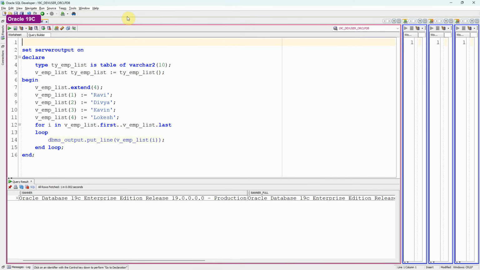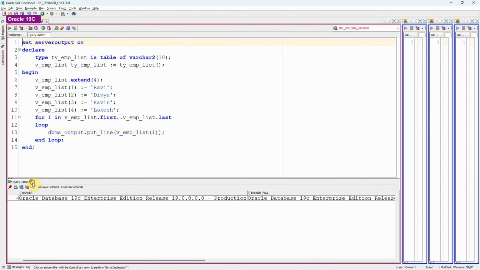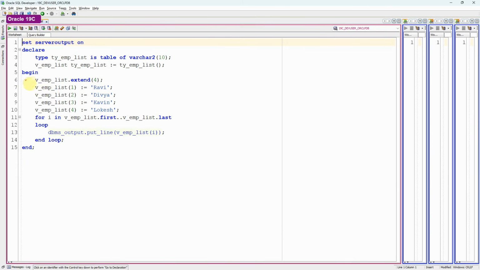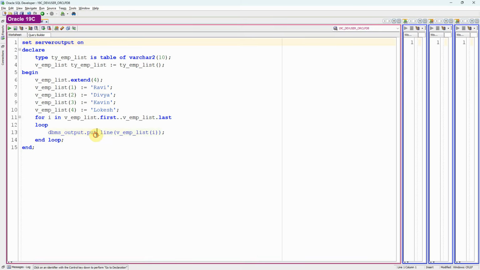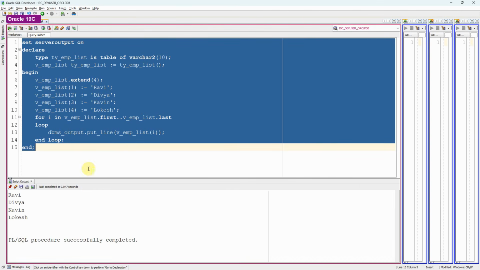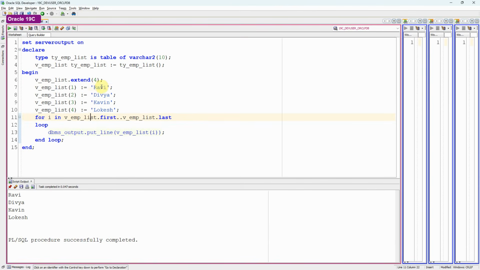Okay. So now I just want to show you a very simple example. As you can see here, I just created a nested table type variable and I extended the nested table by 4, and I have stored 4 names: Ravi, Divya, Kavin and Lokesh. Using a very simple for loop, I am iterating through this collection and printing the values. Let me first execute the program. As expected, this program prints all the 4 names, that is Ravi, Divya, Kavin and Lokesh.